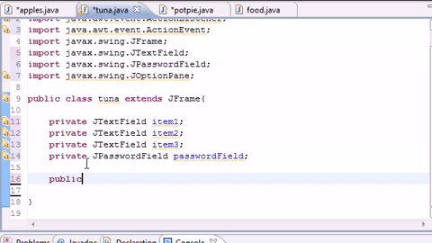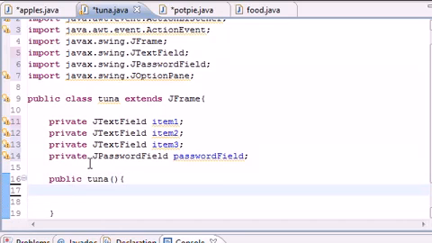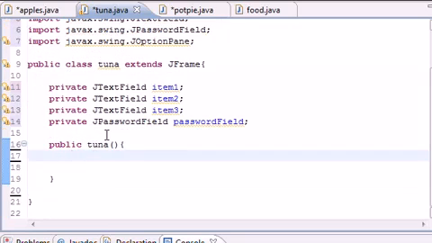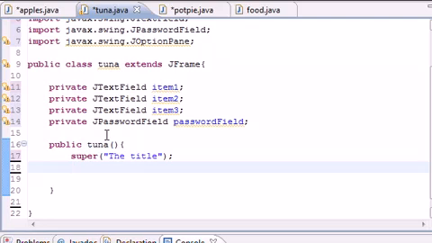So I'm just going ahead and going to type public Tuna, which doesn't take any arguments, and whatever I create in this is pretty much the window. The first thing I actually want to do is add a title to this. And if you remember from the last tutorial, to do this you just put super, and then in your argument you put the title or whatever you want for the title. Not going to get anything fancy because I'm not creative at all.